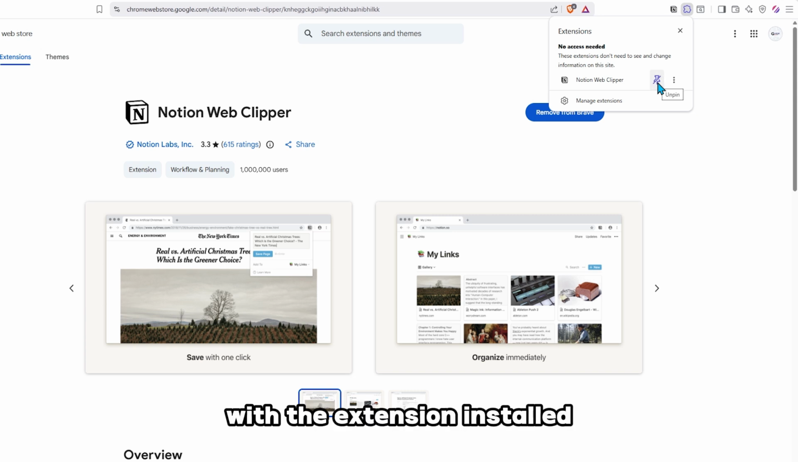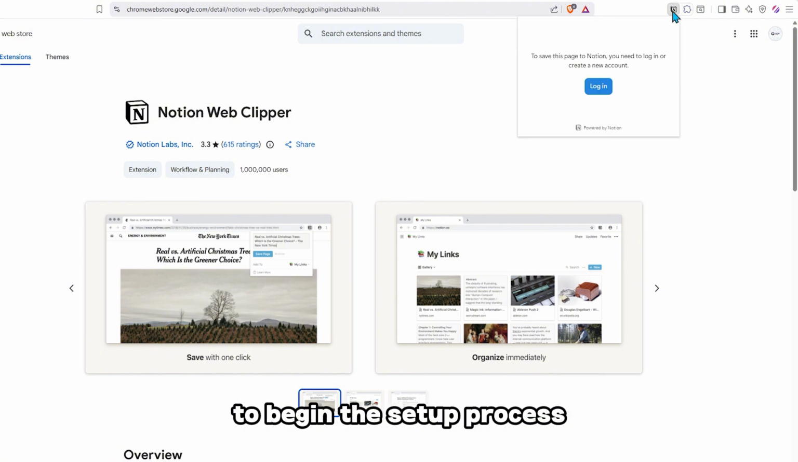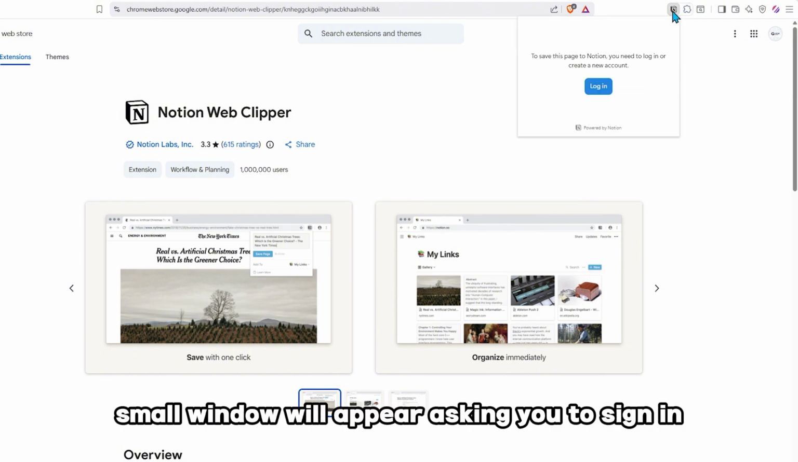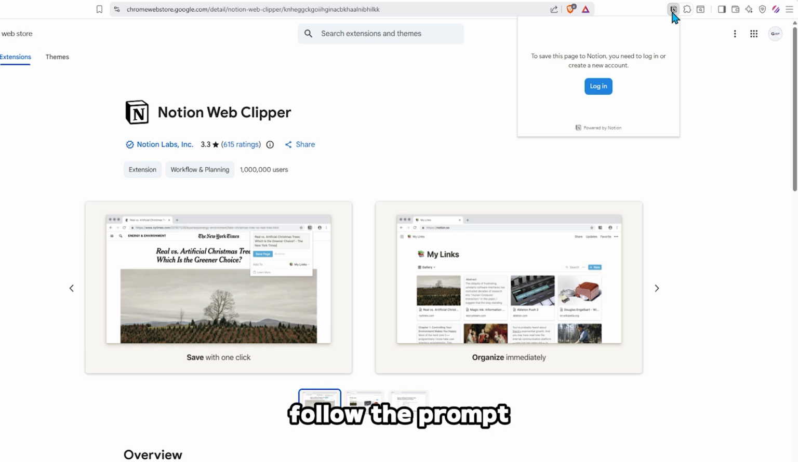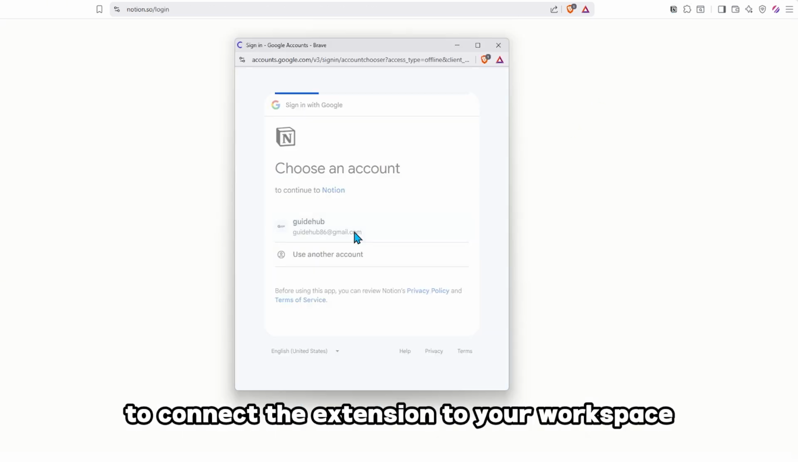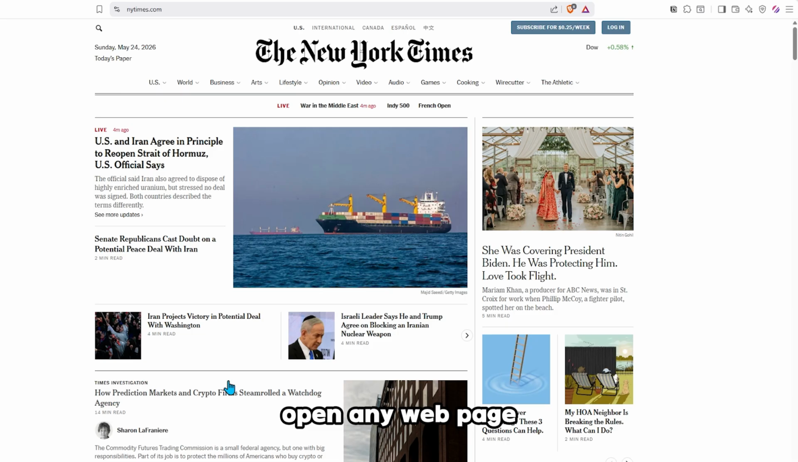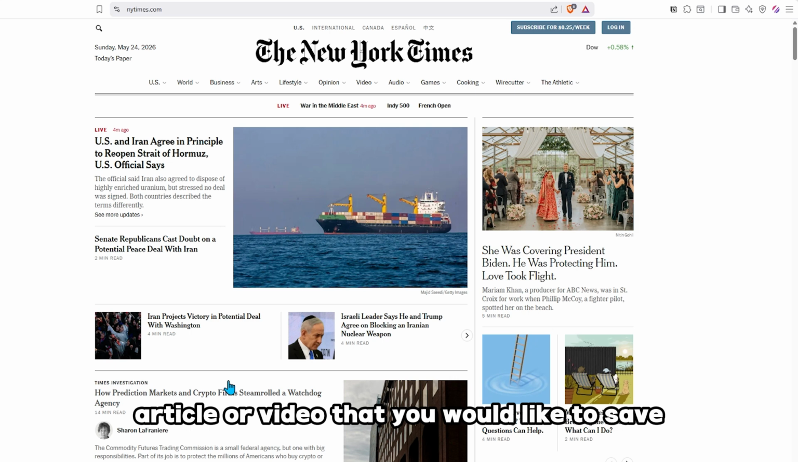With the extension installed, click the newly pinned Notion icon to begin the setup process. A small window will appear asking you to sign in. Follow the prompt and enter your Notion account credentials to connect the extension to your workspace. After logging in successfully, open any web page, article, or video that you would like to save.